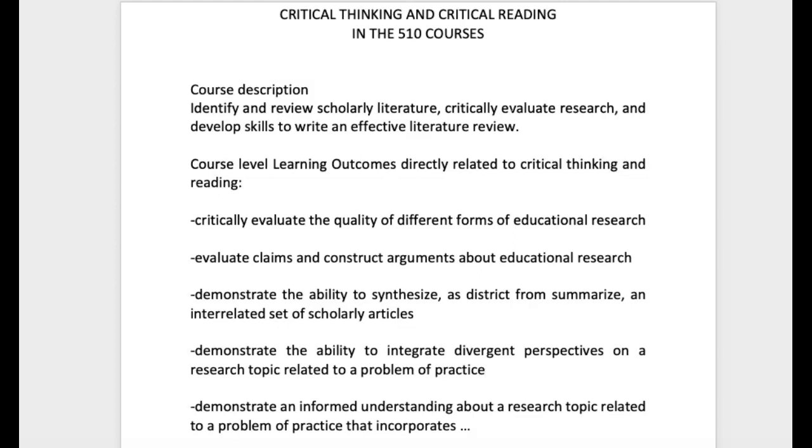We're going to take this opportunity today to introduce to you the critical thinking and critical reading skills that you'll be required to use in this course. It's important that we all begin with the same idea of what we're defining.